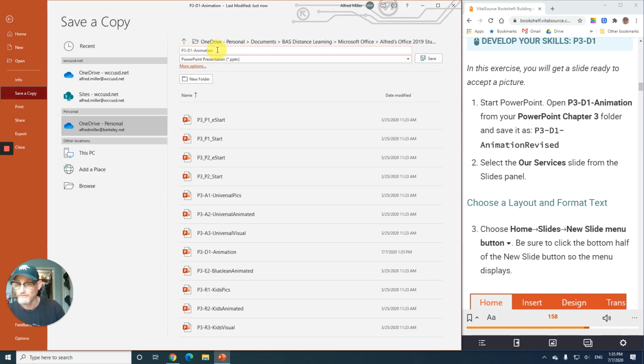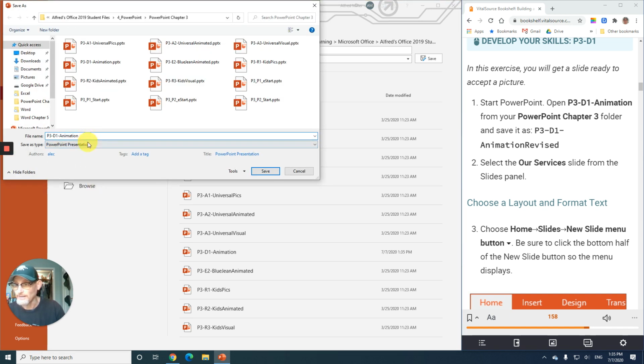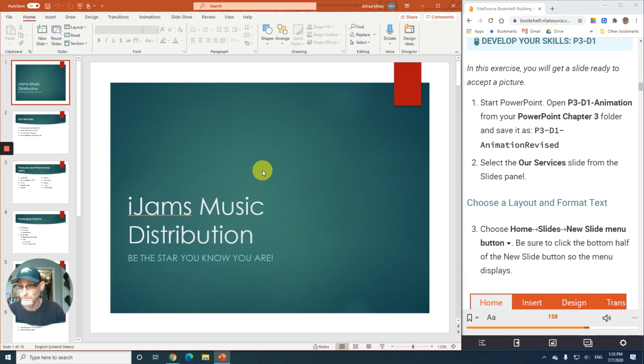I can click up here where the file name is, or I can click Browse. And I can just click here after the file name. So I want a cursor after the file name to add the word revised. I could do it a little bit faster by not clicking Browse, but that's okay. I just wanted to show you that method.